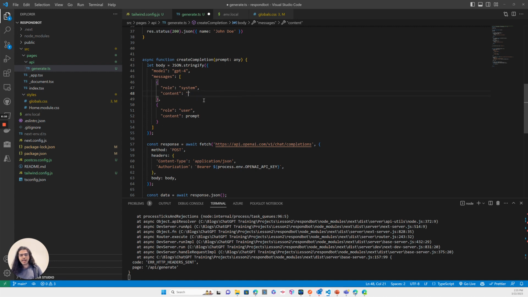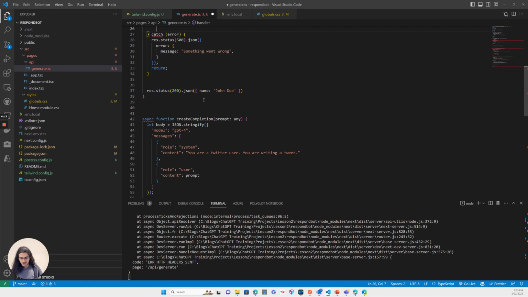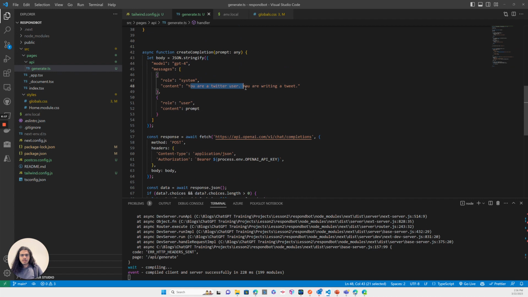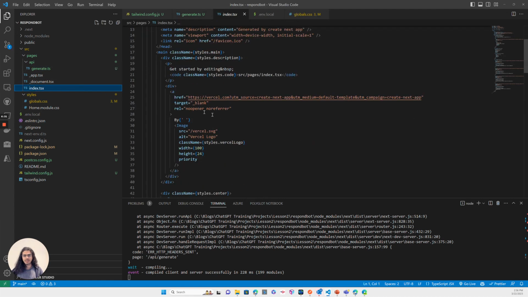So let's go back to my original one, just because I want to use that. So you're a Twitter user, you are writing a tweet. Perfect. So now we know that our backend API is working correctly. What we need to do is create a front end so users can enter that tweet and see it here.